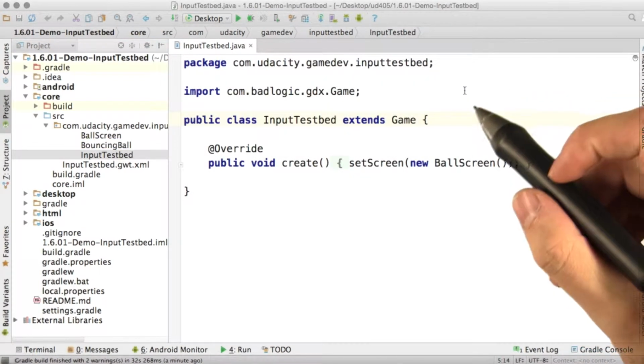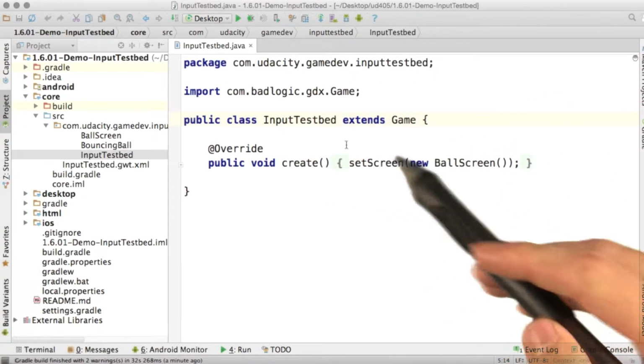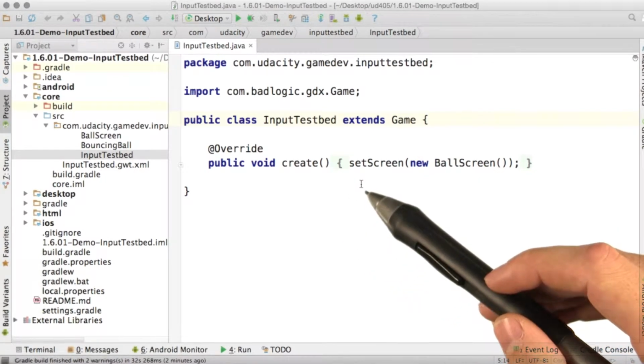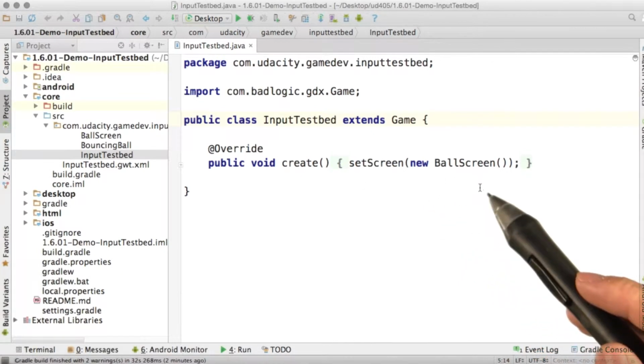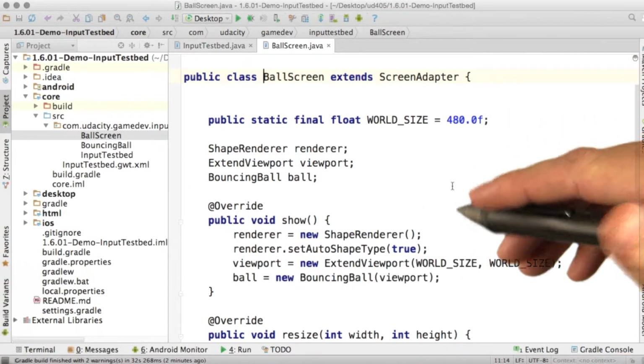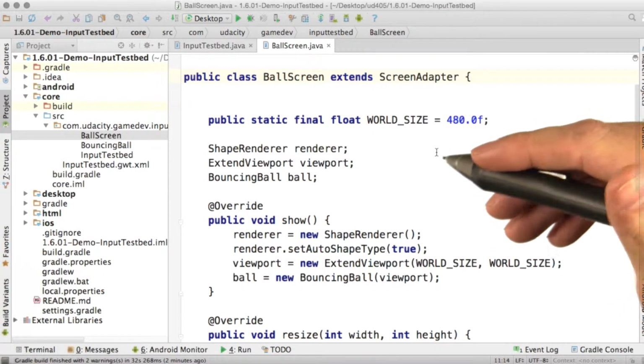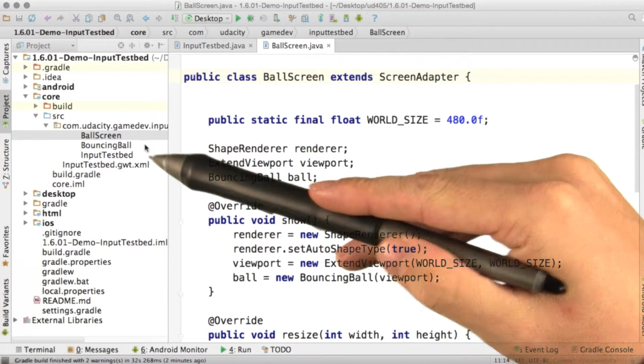First, our application listener is called InputTestbed, and it extends Game. The only thing we have to do in this file is set the game screen, which we set to a new instance of BallScreen. Let's check that out next. BallScreen is responsible for setting up a place to draw, and then delegates all the logic about what the ball actually does to this BouncingBall class.